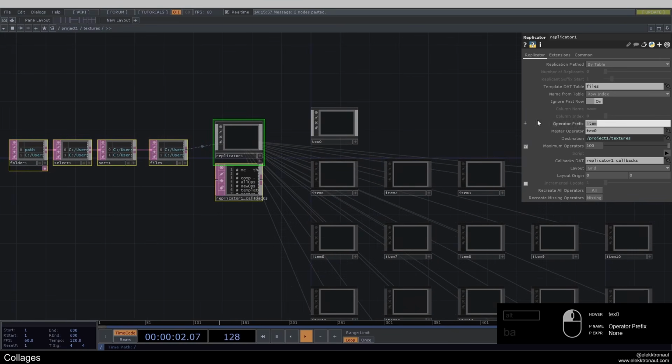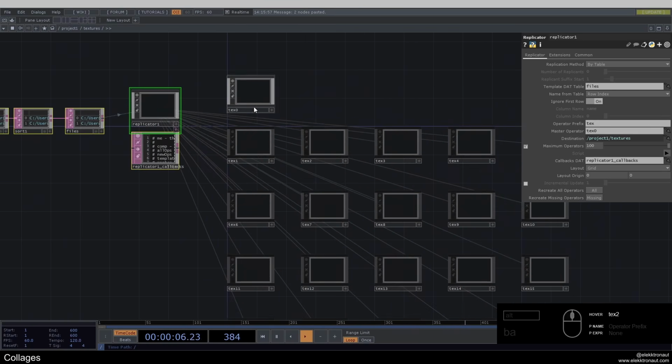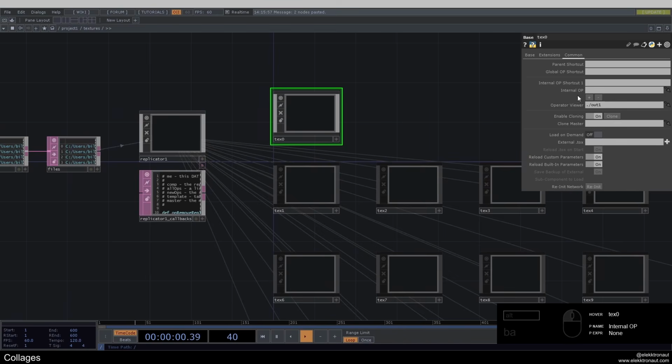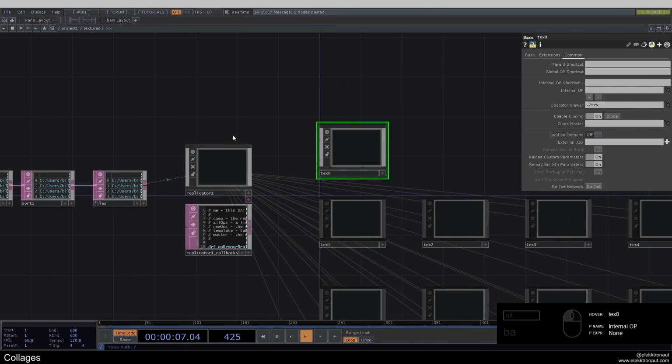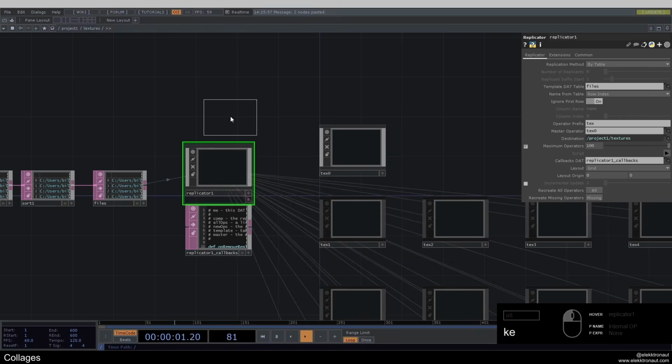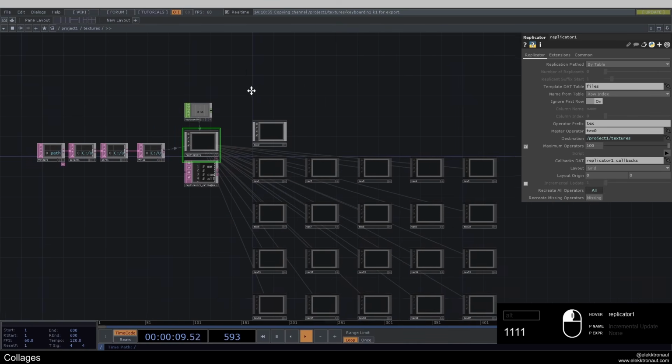And I'm just going to change the operator prefix to text, so they're all called text and then a number. Right, so let's go ahead and change the operator viewer here to /text. I'm going to see why soon. I'm going to add a keyboard in CHOP here. Just as we do with feedback loops, I want to be able to recreate all of these operators by pressing 1 on my keyboard.